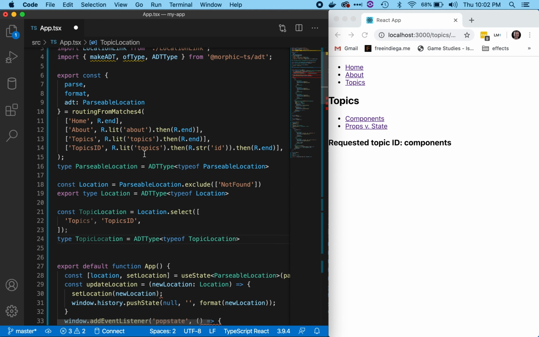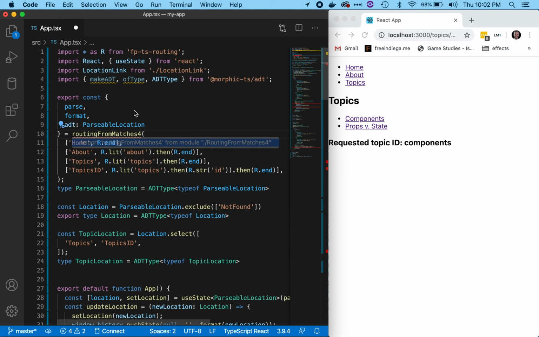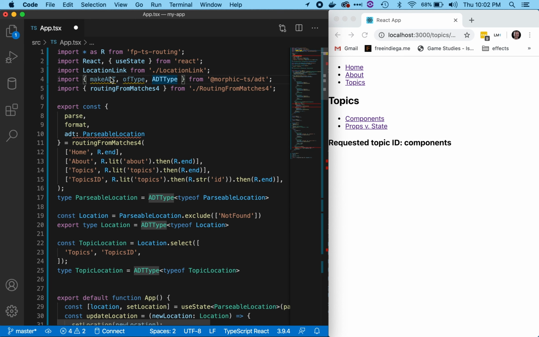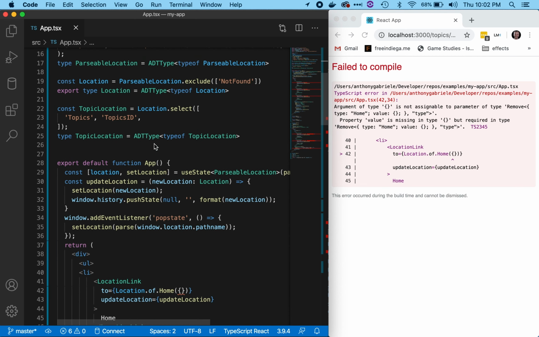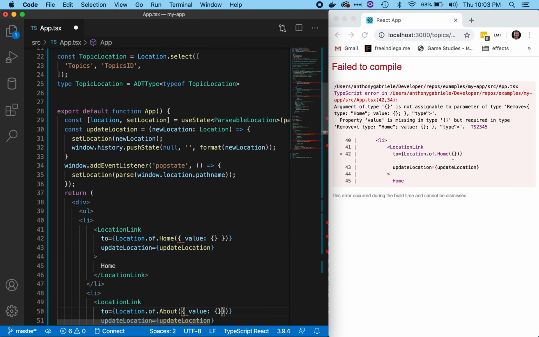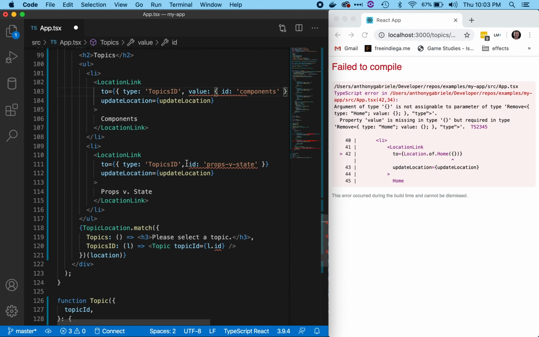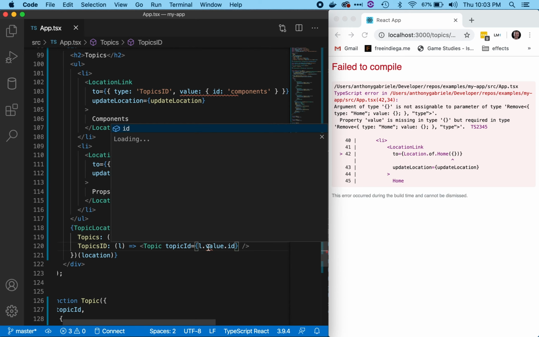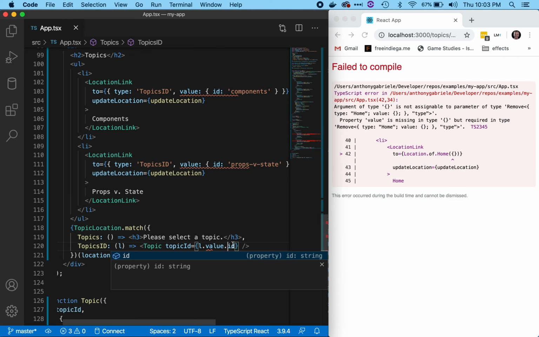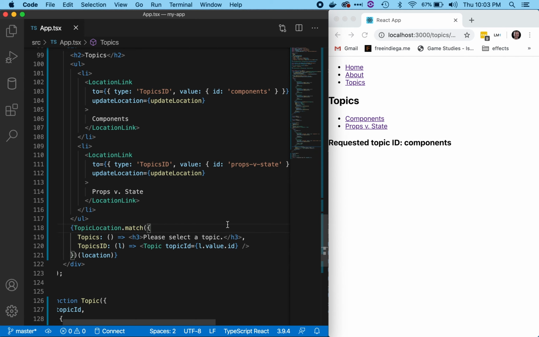we're going to replace everything. So I just moved location and topic location down here. And get routing for matches from morphic-ts. Yeah, now we're just getting those errors from the value thing that I mentioned. Looking pretty good here. And we got a big value.id there. That should compile. Yeah, so there you go.